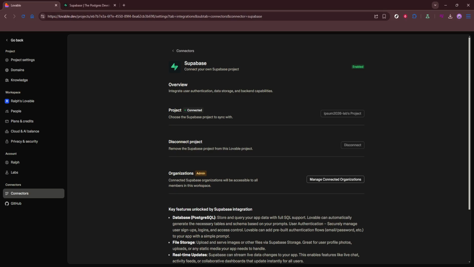That's it. Your Lovable project is now integrated with Supabase. You're ready to build features that read and write data, manage auth, and ship faster with a stable backend. Congratulations and enjoy the smoother, more powerful workflow this connection unlocks.